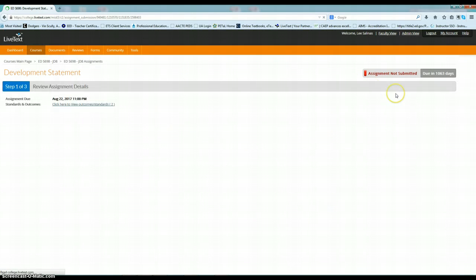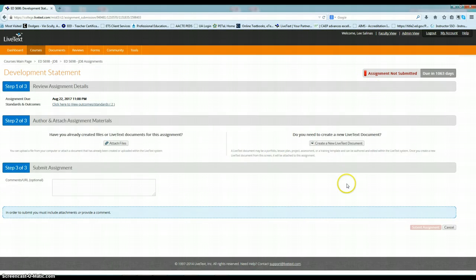So here it is. And this is going to show us 3 steps in this process. One is to review assignment details, and that'll show us the standards and outcomes associated with this aspect of the portfolio. So you can click that and read that and make sure your statement conforms to those standards and outcomes. The second thing is to author and attach assignment materials.